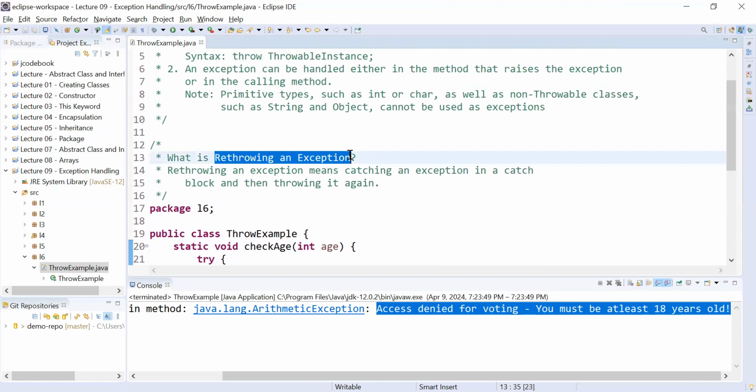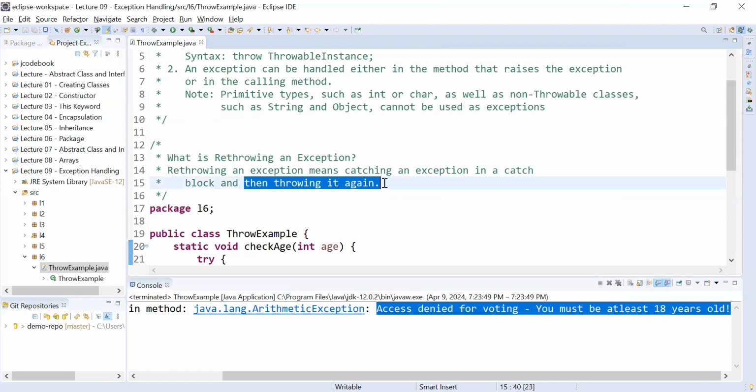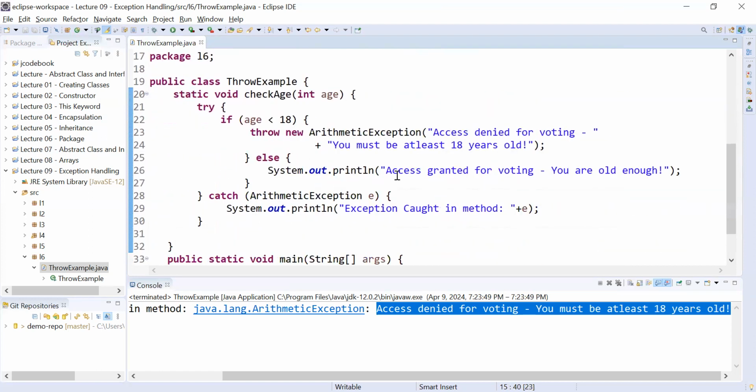Definitely you can rethrow an exception. So what is the meaning of rethrow? Rethrowing an exception means catching an exception in a catch block and then throwing it. Here in this method, you are managing the exception that is thrown explicitly by the throw keyword, that is throw new ArithmeticException. So how can you rethrow it? You can perform the rethrow from the catch block.